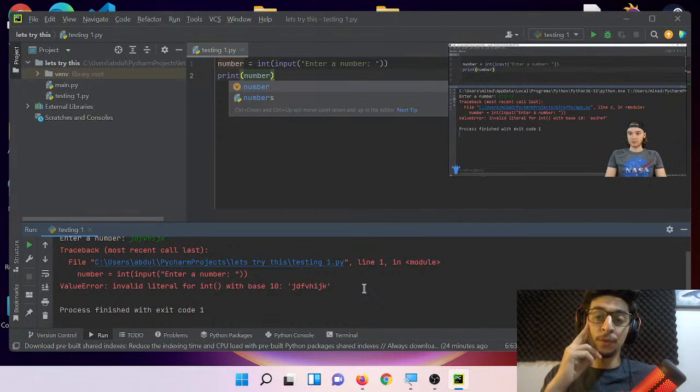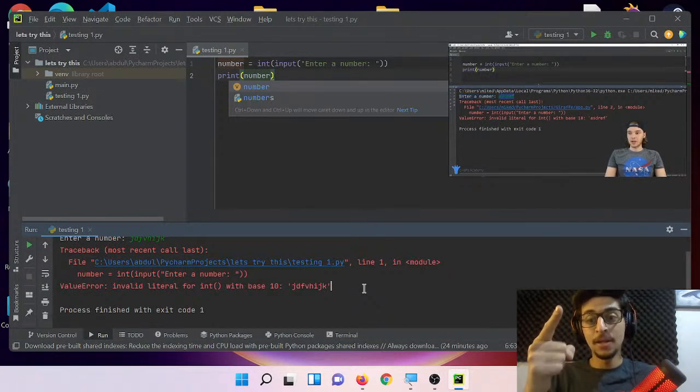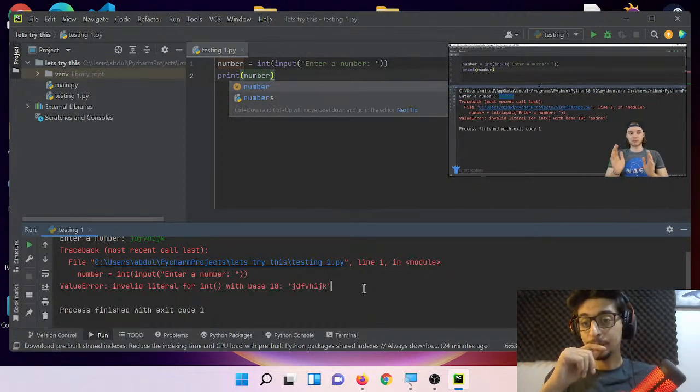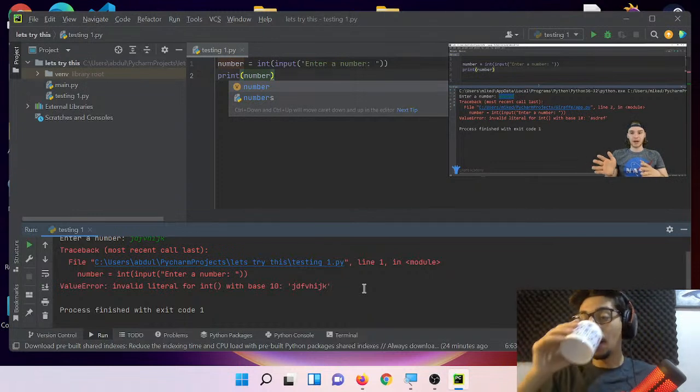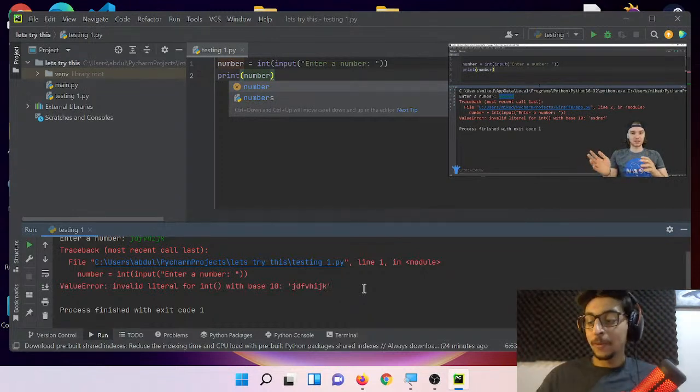We told them to enter in a number. They didn't put in a number, so it broke. They cheated. This is a situation that happens a lot. So there's a lot of different situations where something can just go wrong in our program. And up until now, we've just kind of accepted it as a reality.